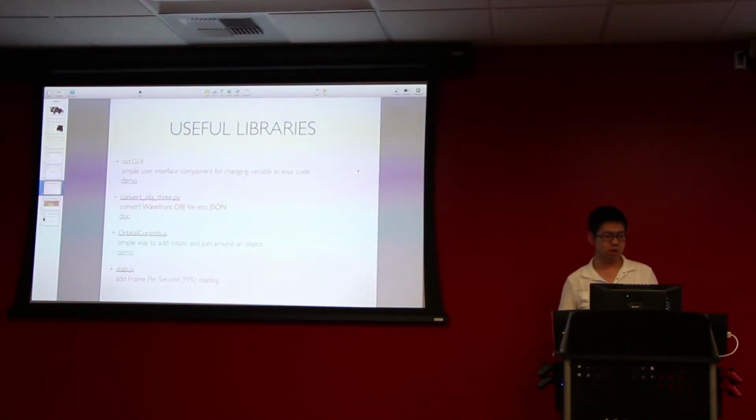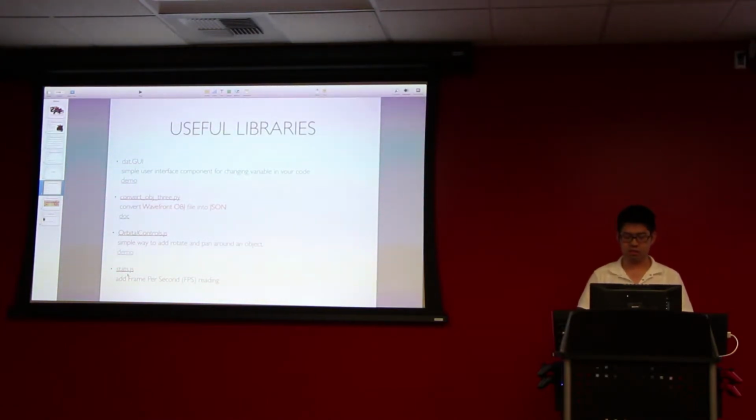Here are some useful libraries. The one that shows you the frames per second is this thing called stats.js. This is part of Three.js. You can include it in the code, and then it will show you this information on your 3D project.